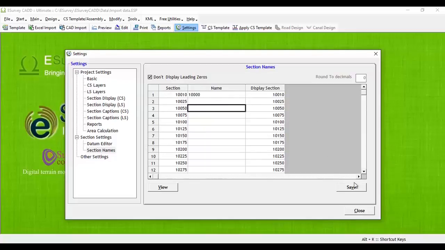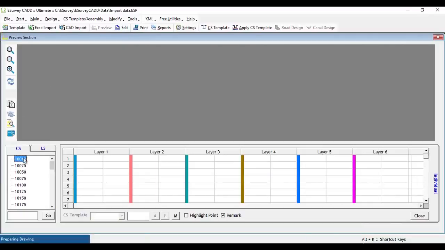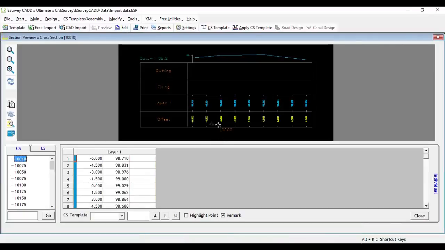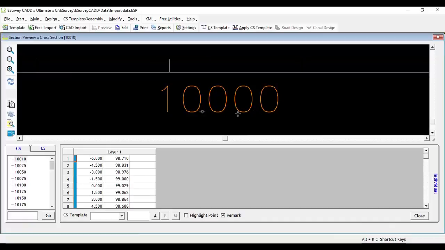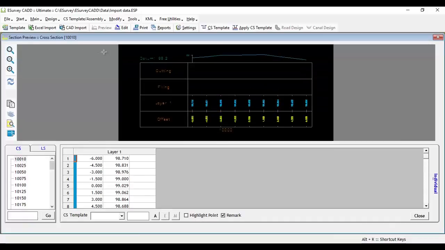Please note that by renaming the sections in this way, the actual section number will not get changed. Instead, only the section name gets changed, which will appear in section's footer or header. After saving, go to Preview and check the cross section. You may note that new name appears in the cross section.